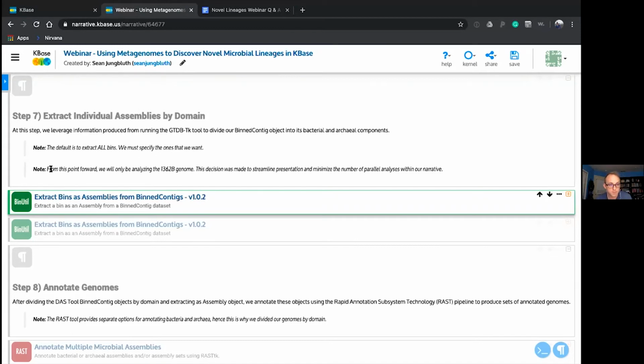And the other note is that from this point forward, to streamline the presentation of this content, I made the decision to only focus on the B genome so that there's not so many parallel analyses. But oftentimes, if you have multiple genomes, you're going to be running the same app multiple times with your different samples.